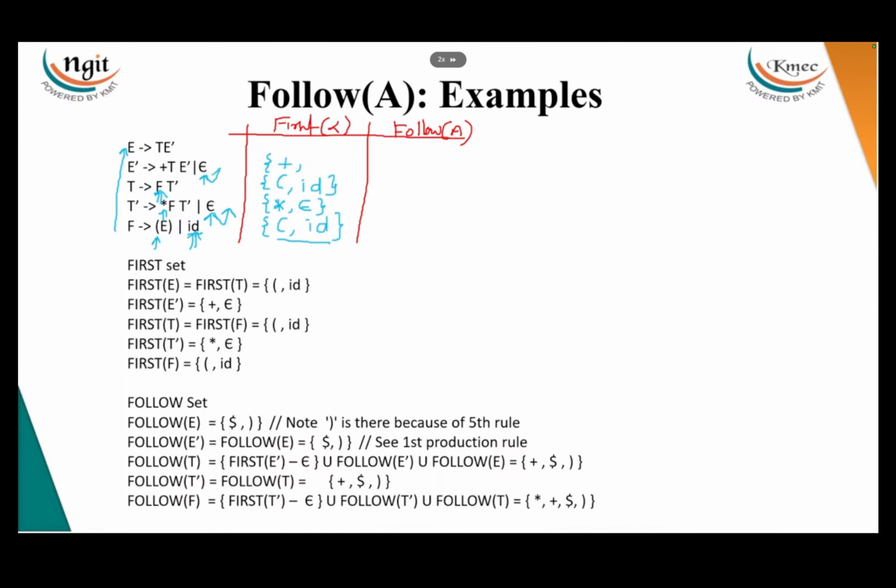And what is the first symbol here? Epsilon. Then go to the next symbol. As there is no symbol, then you take it, epsilon. Same way, the first symbol here is non-terminal T. So first of T, we already found it: open parenthesis, comma, id. So this is how you have to find the first of a grammar.